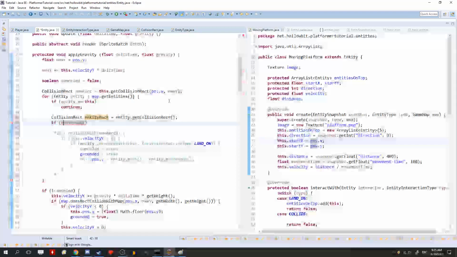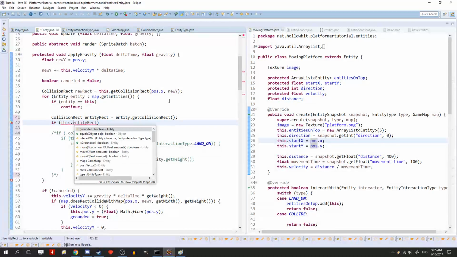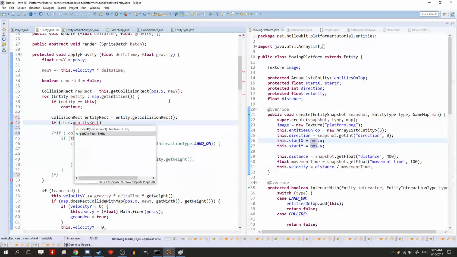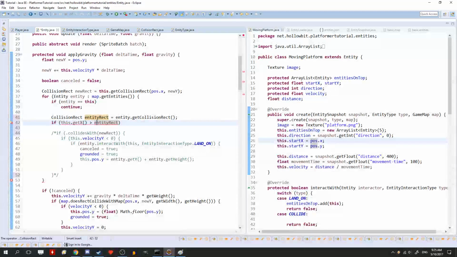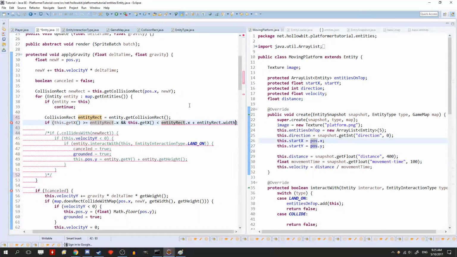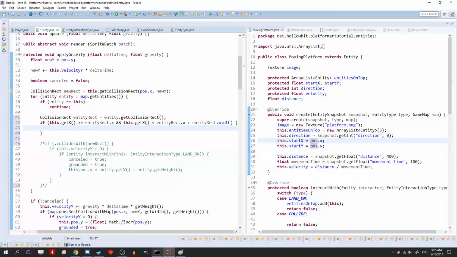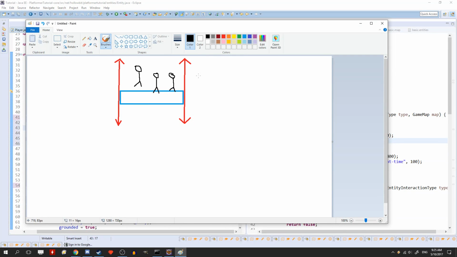Okay, so to get the x of the player, so get x is greater than, so that's the x of the other entity, and this get y is, no, what am I doing? This get x also is less than, it should be greater than or equal to, and this should be less than entity rect x plus entity rect width. Okay, so that's the condition to check the horizontal axis.